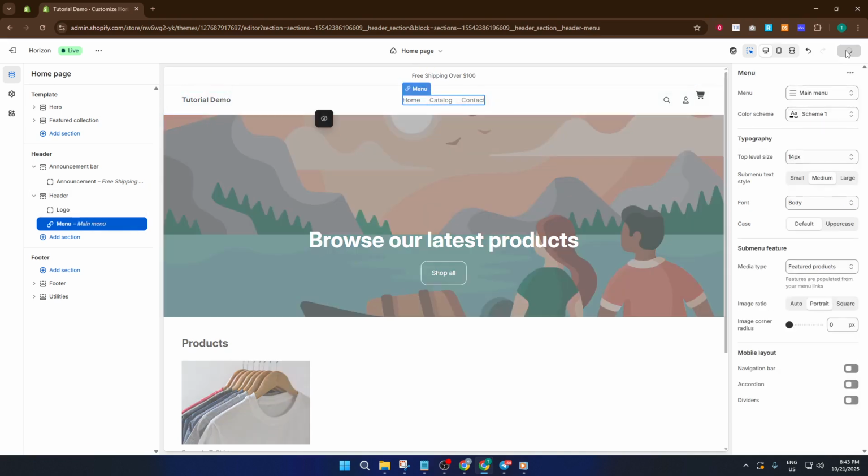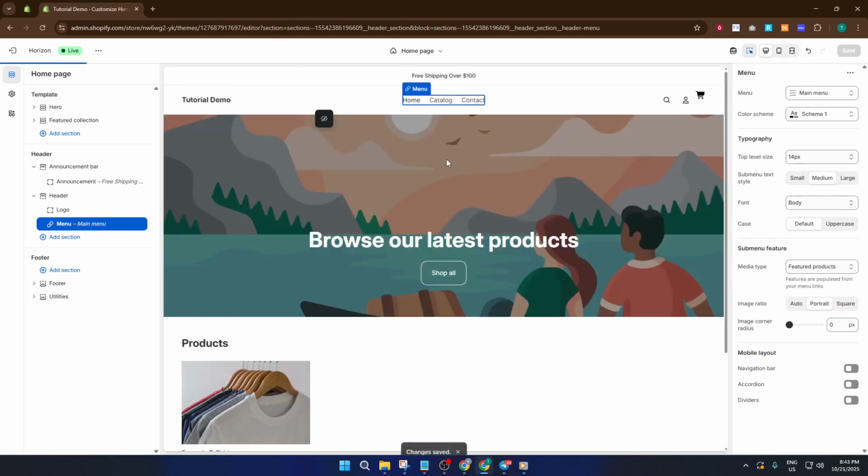That's all it takes. You've now successfully customized your Shopify header, and your store is going to look more professional and welcoming. Remember, these small updates can make a huge difference in how customers experience your site and in boosting conversions.